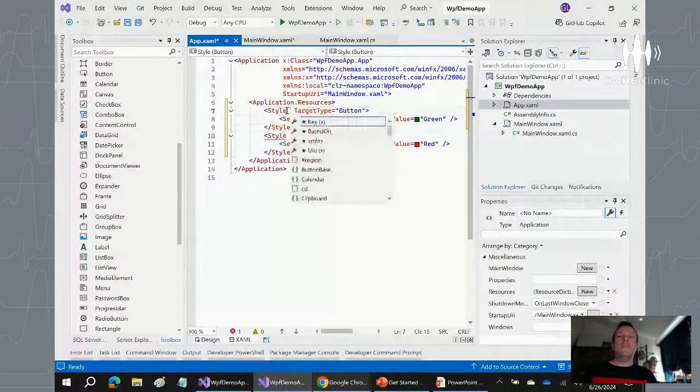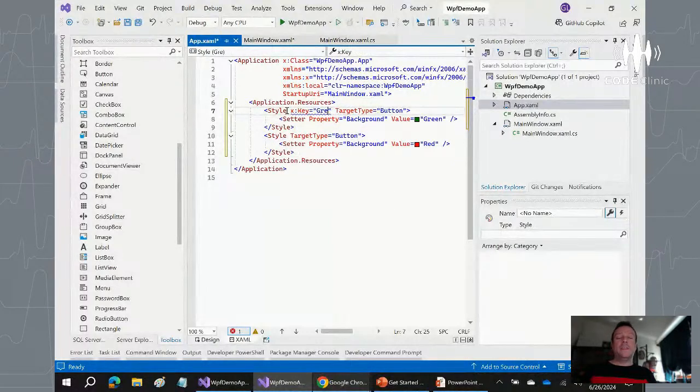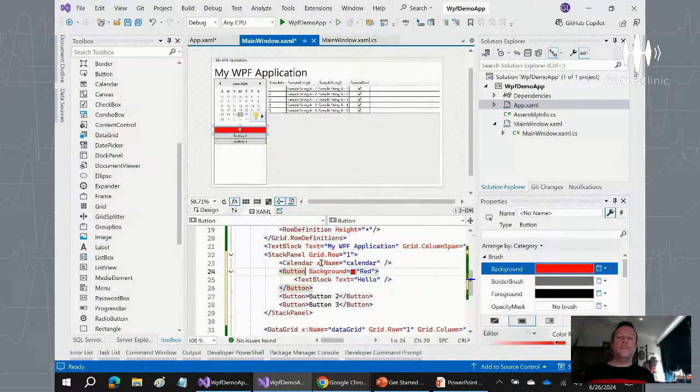You have to give it a key. Essentially now we are creating an explicit style, and we have to give it a name. So this will be called my green button style, and this one we'll call my red button style. Now, once you're in the world of creating these explicit styles, there is a little bit more work, because now for every instance of the button throughout my application, I have to specify which style we're using.